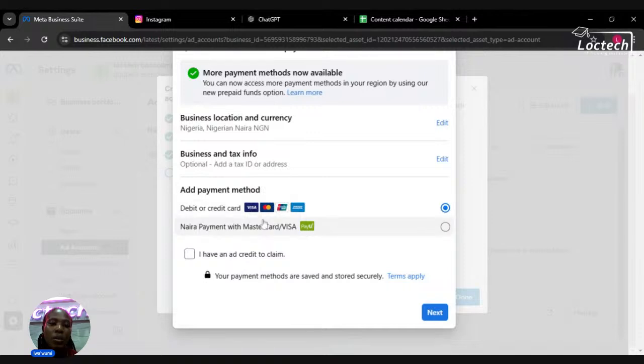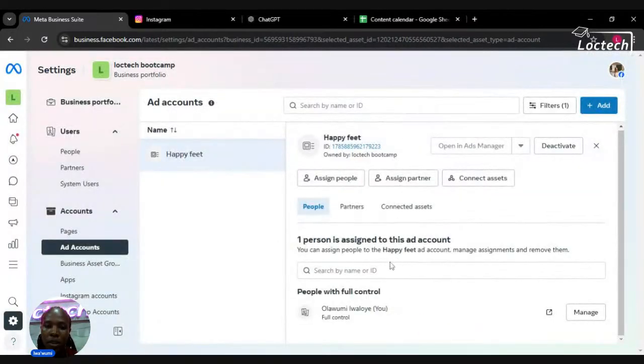Now there are two options here. Work with this second option: naira payment with Mastercard or Visa, that is PayU. If you work with the other option, that means you have a dollar card, which is not a bad idea if you have one. But if you don't have a dollar card and you just want to run ads for your small business, work with PayU. It is very seamless, easy to use. Once you work with PayU, it will take you through the process of adding money and all of that. I'm going to show us properly before I end the class.